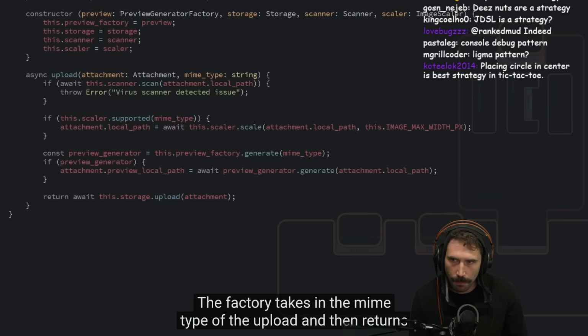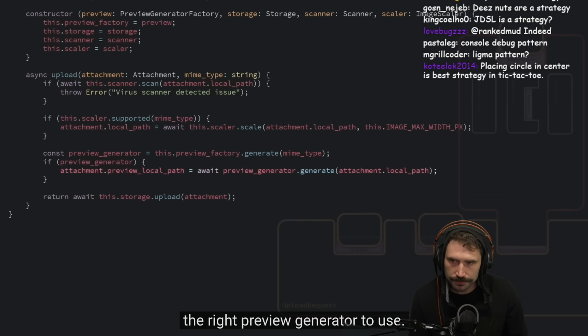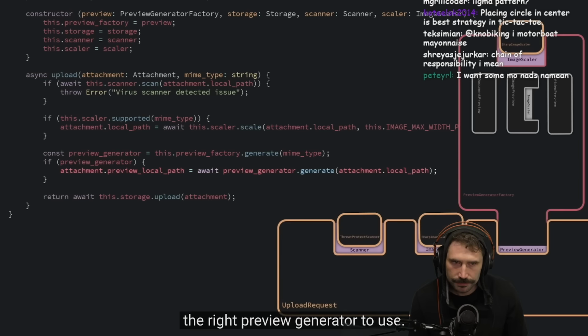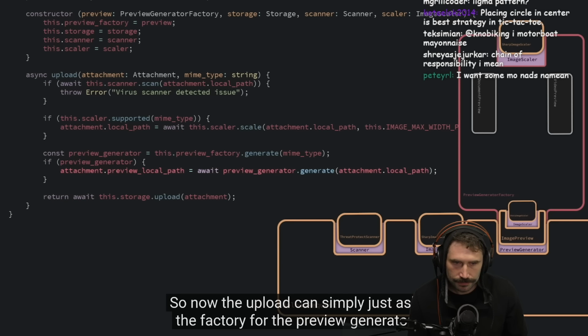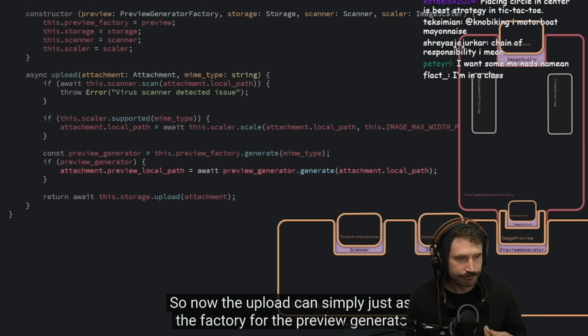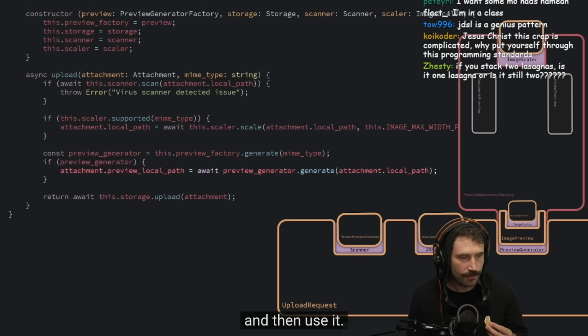The factory takes in the MIME type of the upload and then returns the right preview generator to use. So now the upload can simply ask the factory for the preview generator. Looks good. And then use it.